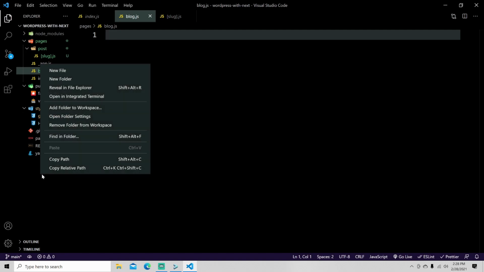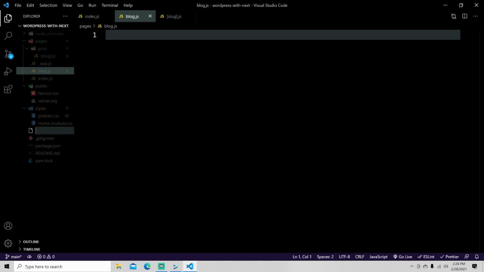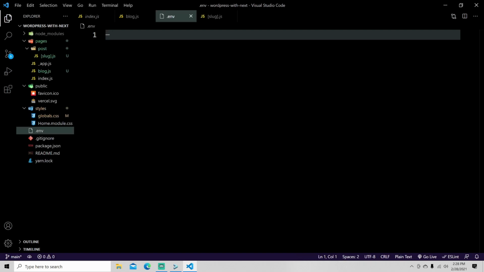We need to also include a .env file. And that .env file is just going to handle all of our WordPress URL that we need. So it's just going to be WORDPRESS_URL equals and then your GraphQL endpoint. So for me, this is going to be 192.168.4.77/graphql, and then hit save.